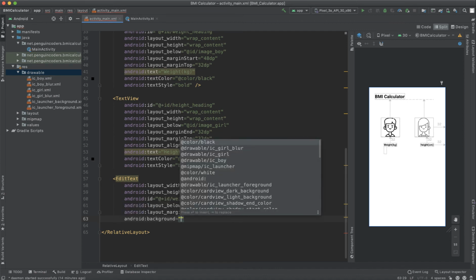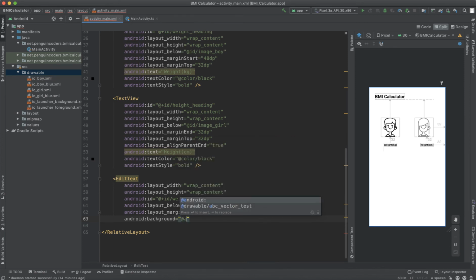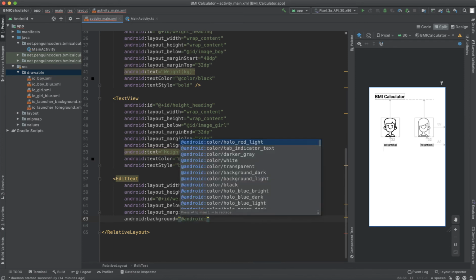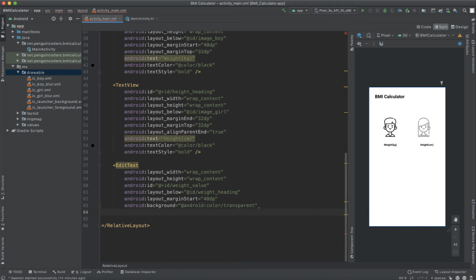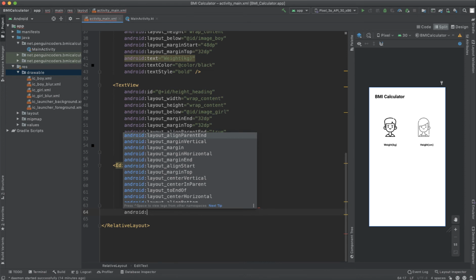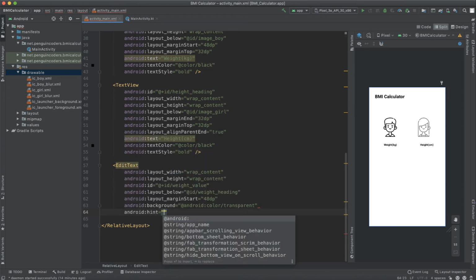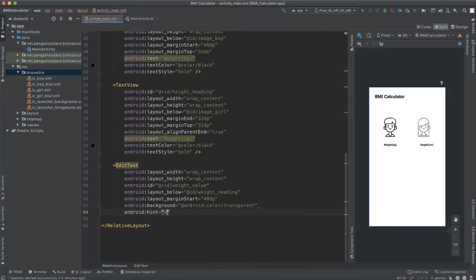If you see, the Android background will be transparent, so let me search for transparent. It will be inside Android, then colors slash transparent. As you can see, the text is appearing right here, but its background has been transparent, so it's not coming. Now I will add a hint, so something is visible to the user. So Android hint will be 00 as of now. As we can see, 00 is appearing here.